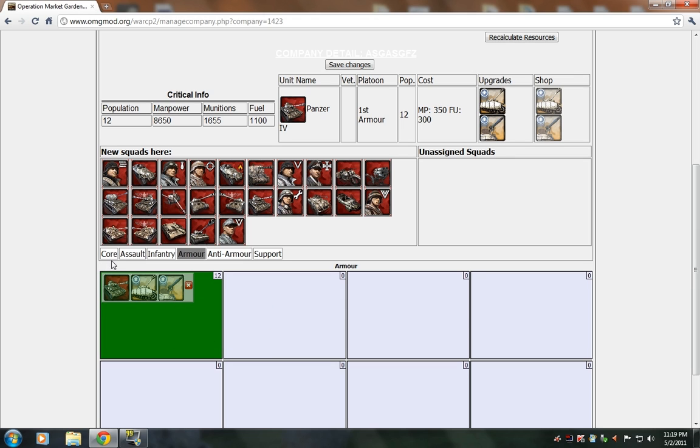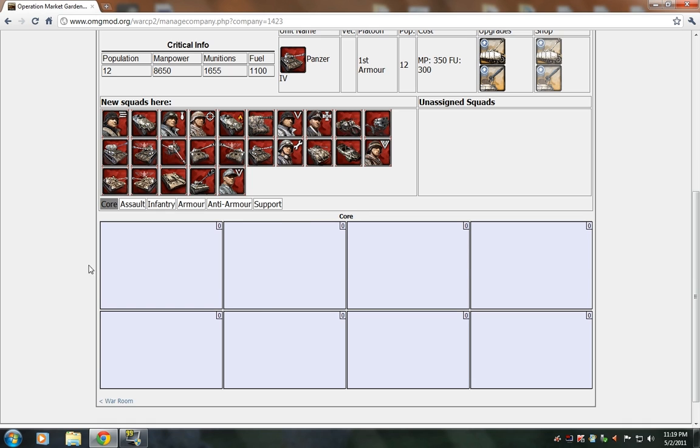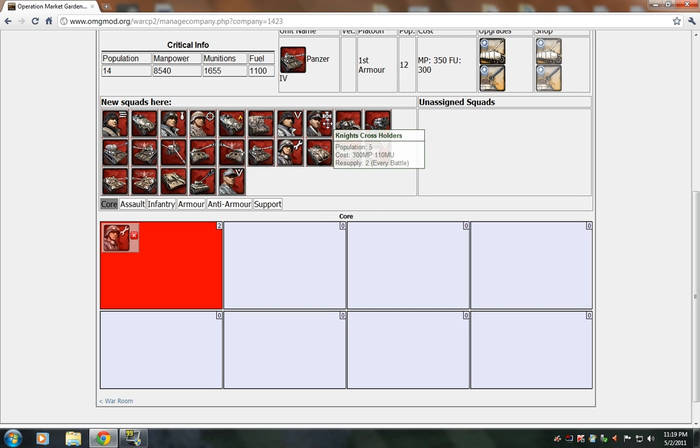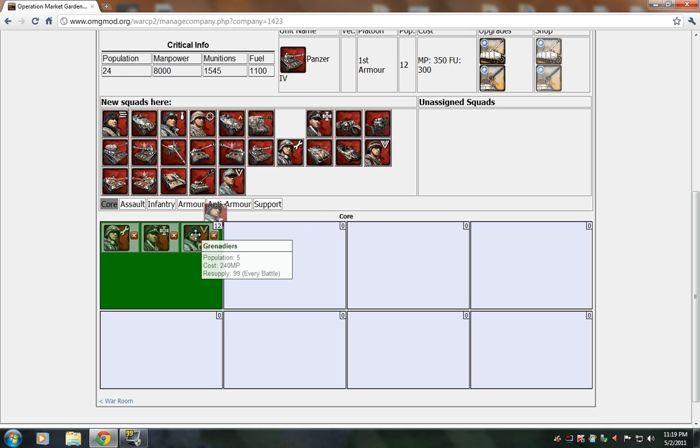Great. So I'd like to add some infantry now, so I'm just going to go over to the core tab now, and I'm going to add in a Pioneer, a Knights Crossholder squad, and a Grenadier squad. Alright, so I just dragged all those in, easy peasy. Now you may notice here that the background of this box is green. That means that the platoon is good to go. You know, you can call it in, no problems.